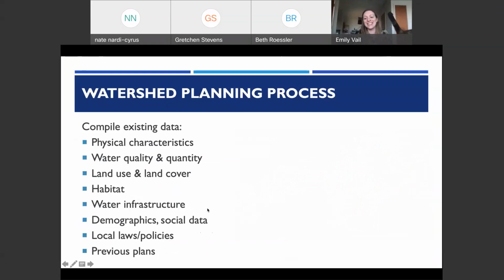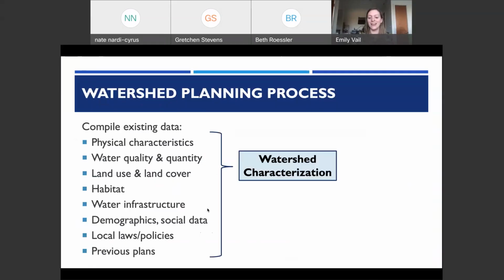So this step of compiling existing data is really important in bringing together physical characteristics. Where are the streams? Where are the other water bodies and water resources? Water quality, quantity, land use and land cover, habitat, water infrastructure. Don't forget the water infrastructure. Demographic, social data, local laws and policies, and previous plans. All of that information can come together into a watershed characterization, which can be its own document.